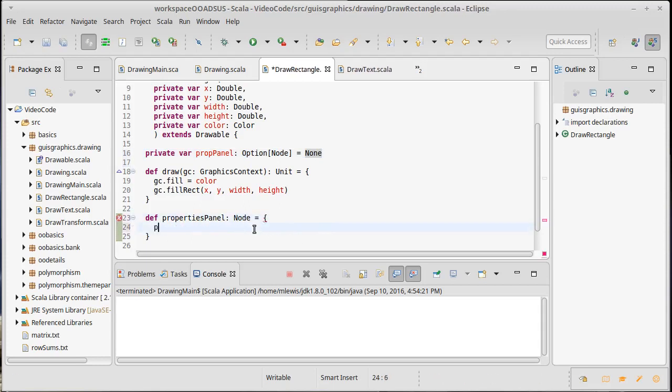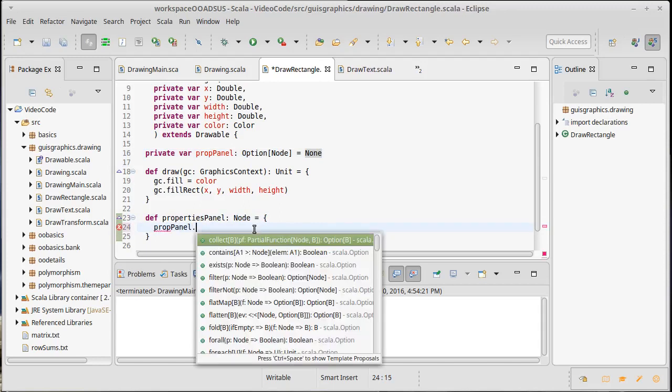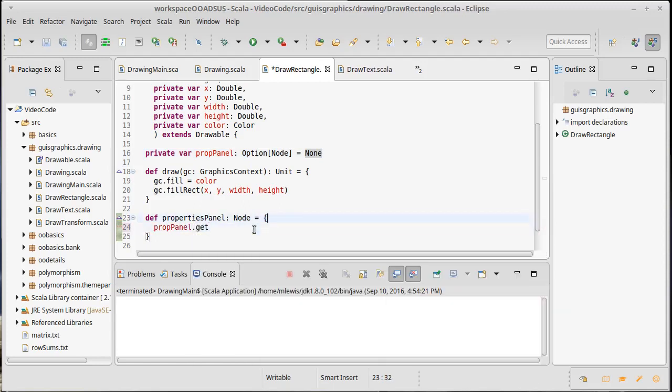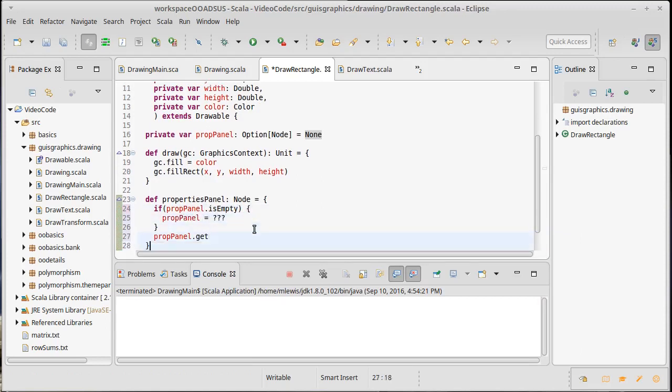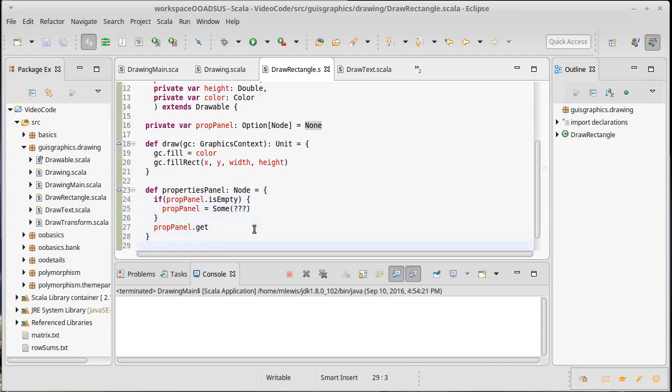Now at the bottom of this, we're going to wind up saying prop panel.get. Now of course that would be an unsafe thing to do if properties panel were none. So we're going to start off by saying if prop panel dot is empty, then we need to do something, and the last thing inside of here is going to be to set the prop panel. So we'll wind up setting that to a value that will be Some of something. In fact, I guess technically I could even say Some of that. Okay.